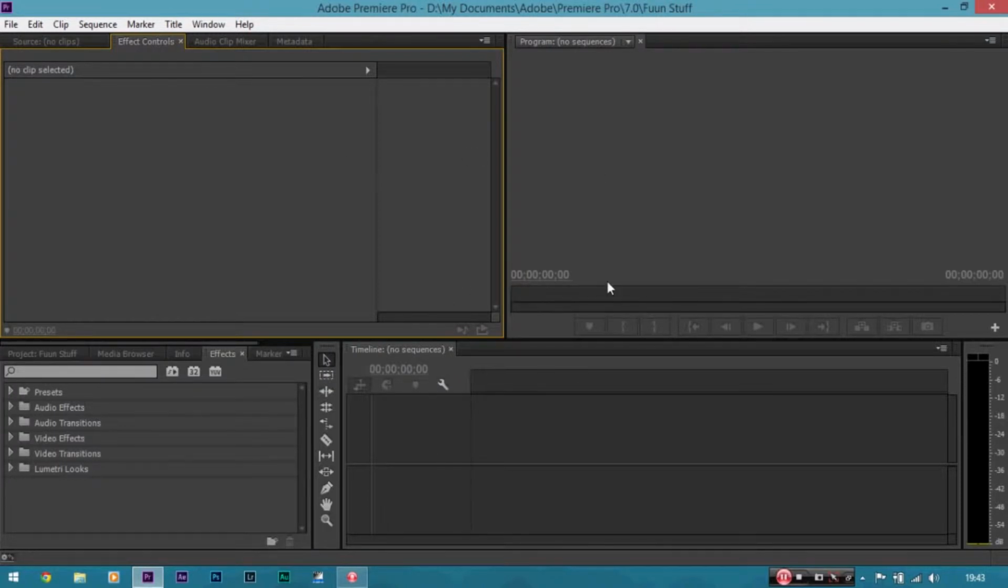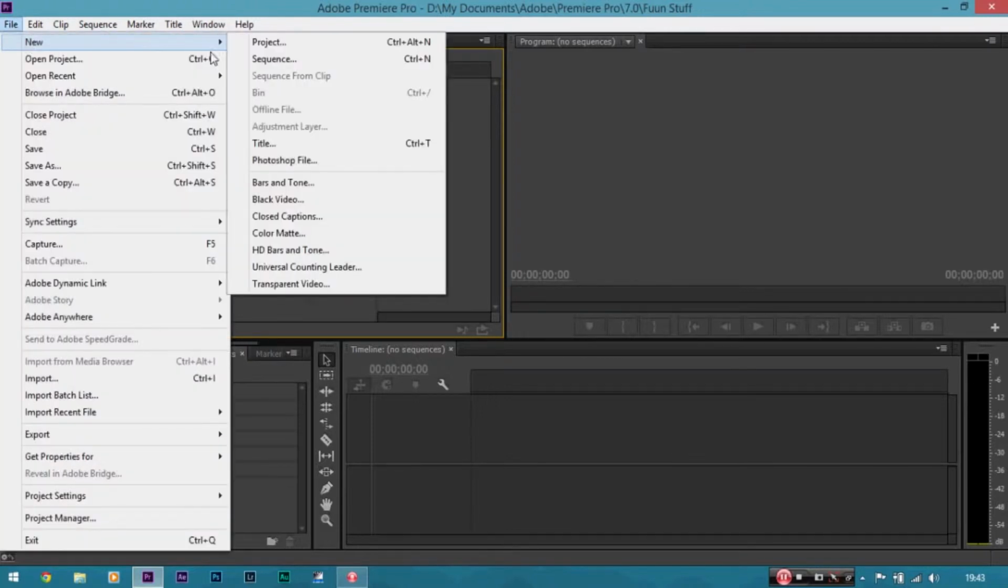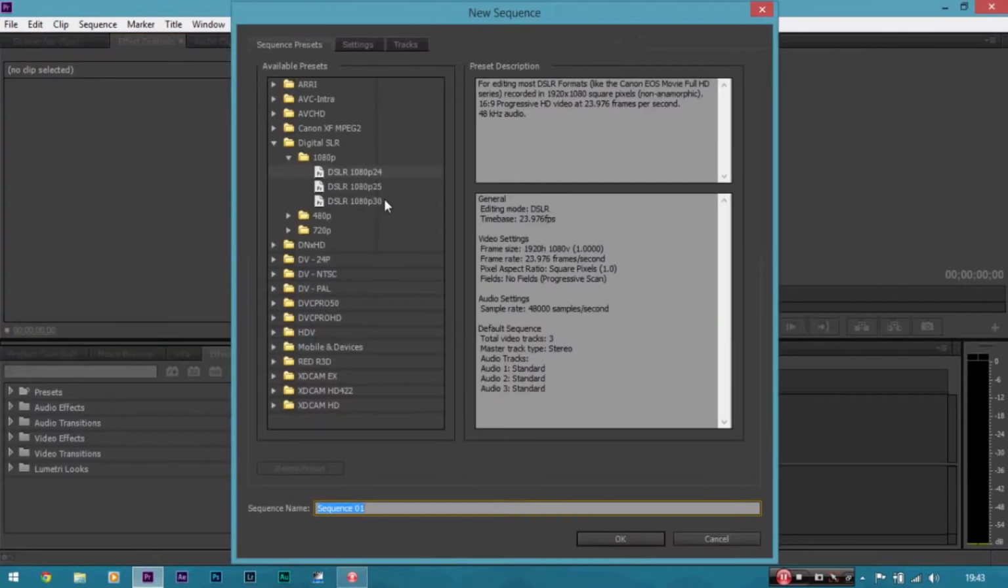So it looks really blank right now, and that's because in CC, different from CS6, it kind of starts without a sequence, which means basically it's blank. So to create a sequence, I'm going to go to File, New and Sequence, and for my camera I used a Nikon D3100, so I'm going to use a digital SLR 1080p 24 frames per second preset.